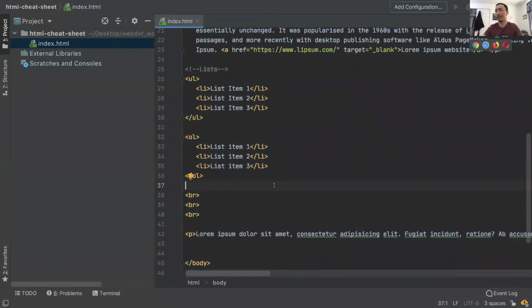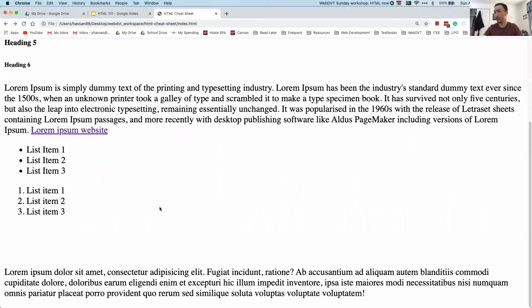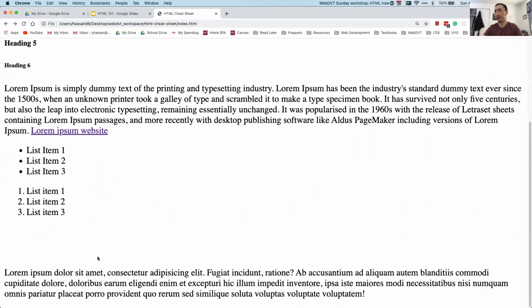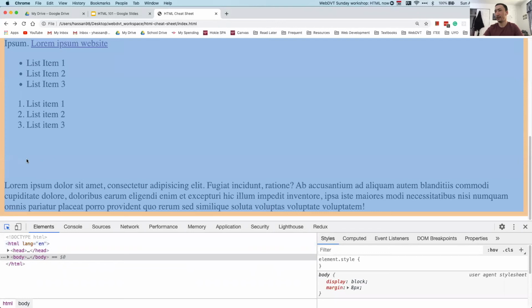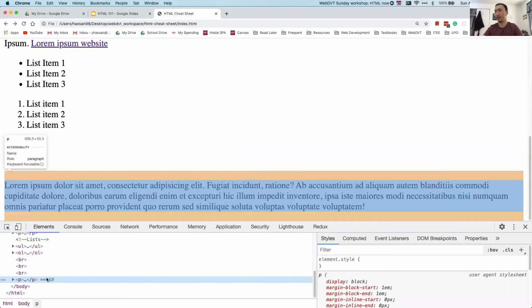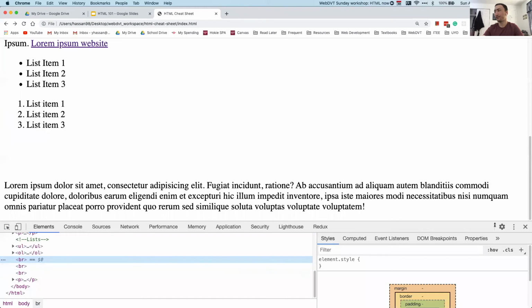And if I were to save it and go back, now it basically created some space. And if I were to inspect the structure of this page, over this, you can now see that we actually have a line break here.